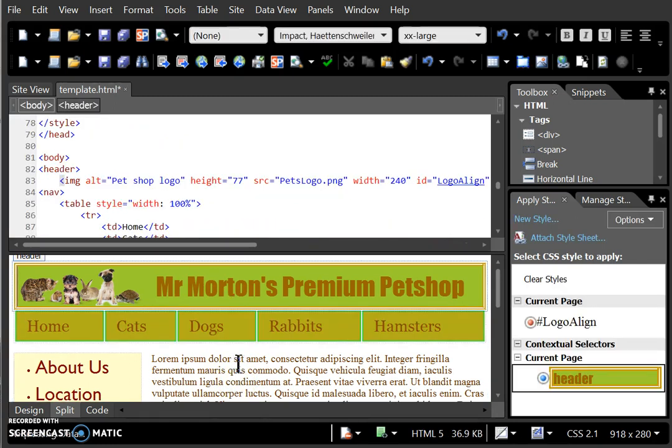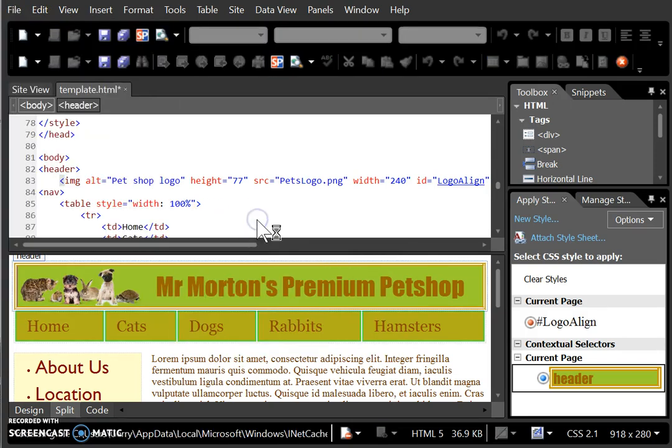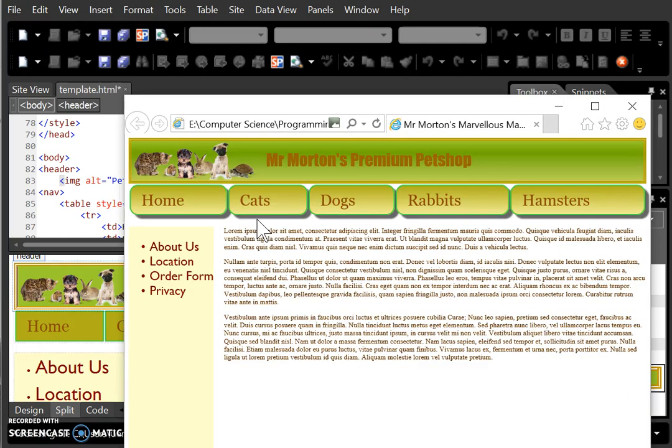Clicking back in the page, you will see that there is some change to the buttons, but they will not show up properly until we preview them in a browser. So again, File, Preview in Browser. Lets us see our new buttons and also test them out by mousing over them. One thing that these buttons might benefit from is being center aligned.